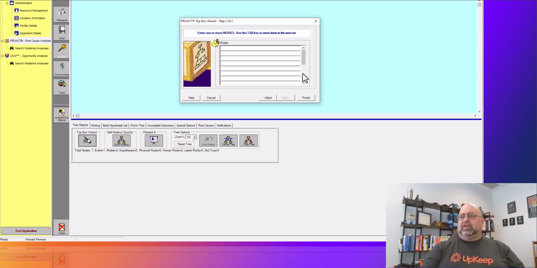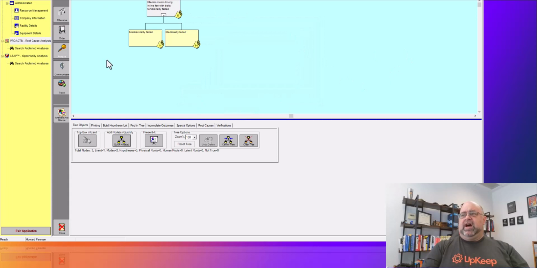So I say, okay, it's functionally failed. Well, what could cause it to functionally fail? Okay, so we're going to say mechanically failed, and we're going to say electrically failed. So we're just going to keep it at 2 points. So now we have the beginning of our tree.